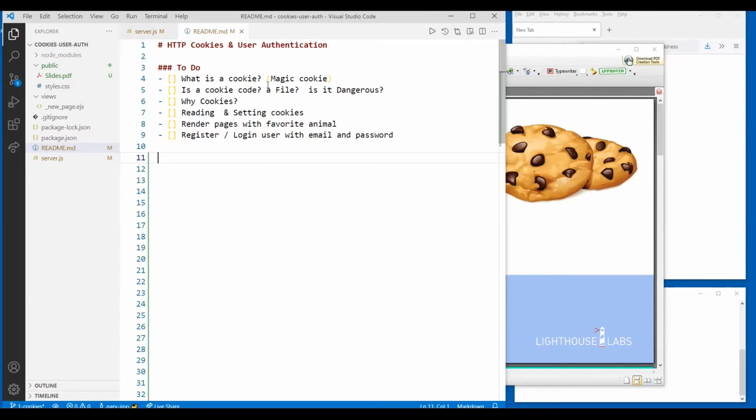And we'll look at what's inside a cookie. Is it code? Is it a file? Is it dangerous? And why do we use cookies at all? We'll do some examples of reading and setting cookies in code, because that's what we're interested in. And then we'll look at making a really simple app to use cookies to save our favorite animal.